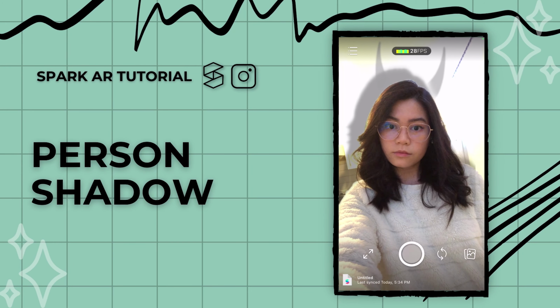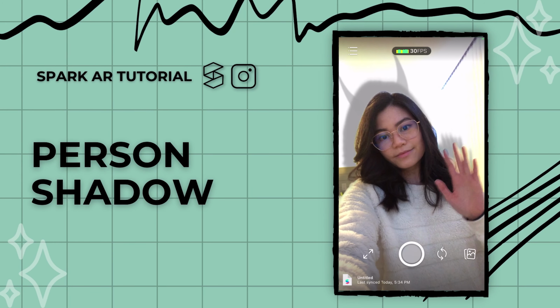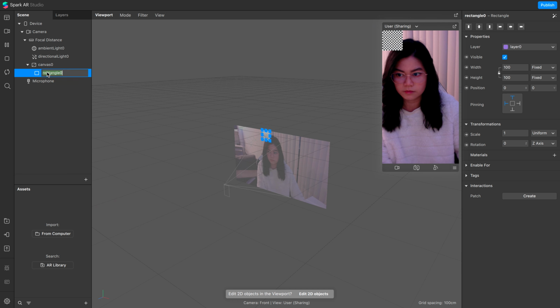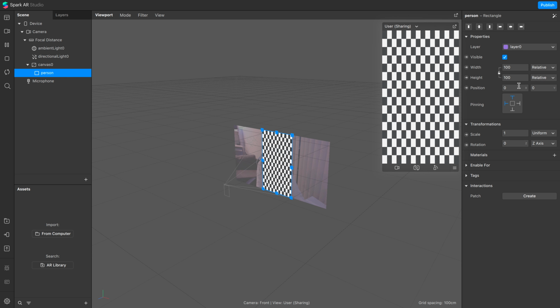Hey everyone, here's how to create a person shadow for your effects in Spark AR. Let's start by adding in a new rectangle. Rename it to person, and on these boxes, click Fill Width and Fill Height.